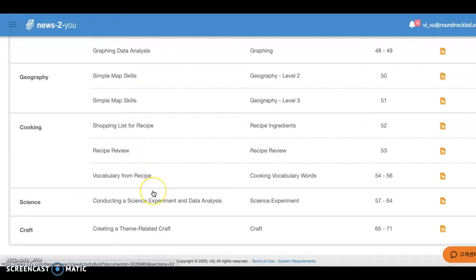So these right here. So it's really nice because there's science, there's more cooking, and then there's a craft that goes along with it. I'm running out of time, so I'll make another video, but I hope this helps you navigate it and get a better understanding of what all is available on our Unique Learning System.